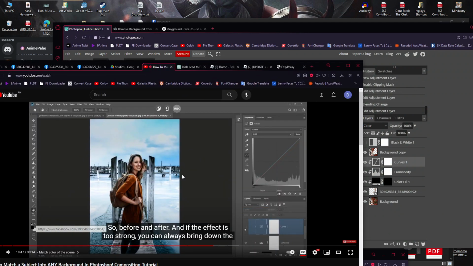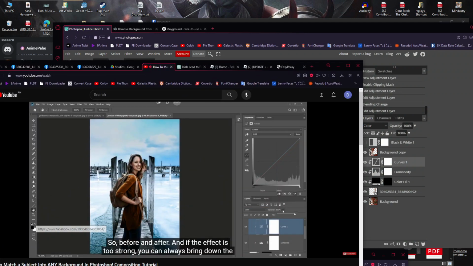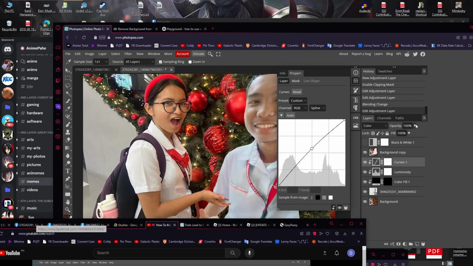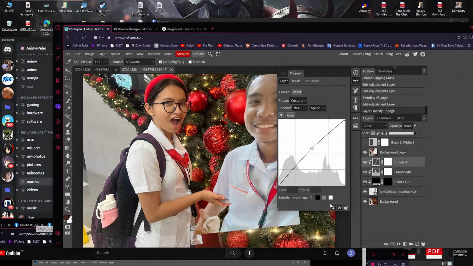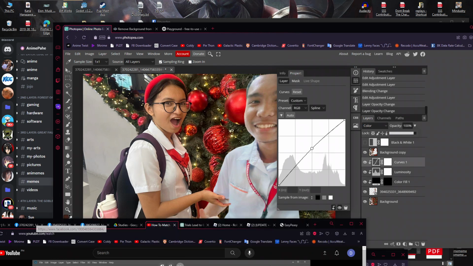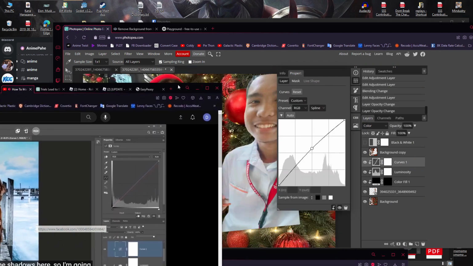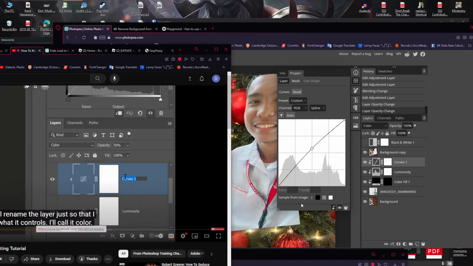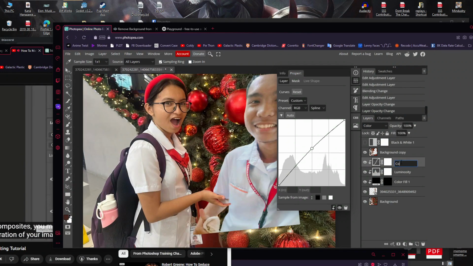So before and after. And if the effect is too strong, you can always bring down the opacity and adjust it accordingly. I think in this case, the effect was a little strong. I don't like the shadows here, so I'm going to reduce it down to about 70%. Before and after. Still a subtle effect, but I think it does a lot to bring this composite together. Next, I'll rename the layer just so that I know what it controls. I'll call it color.